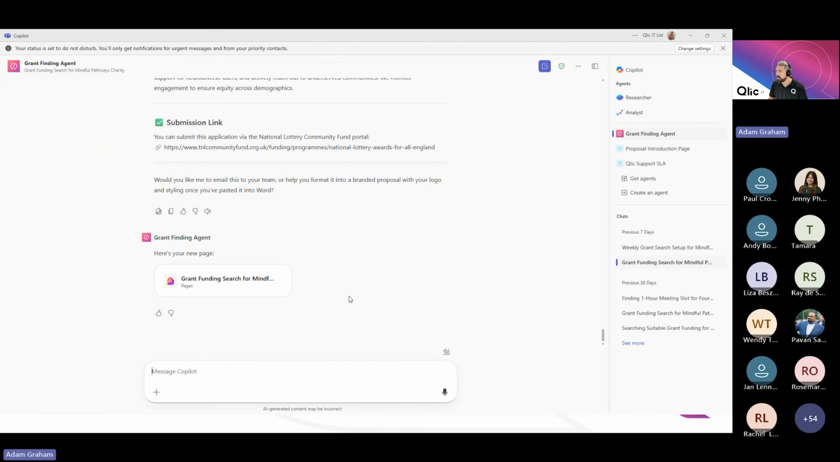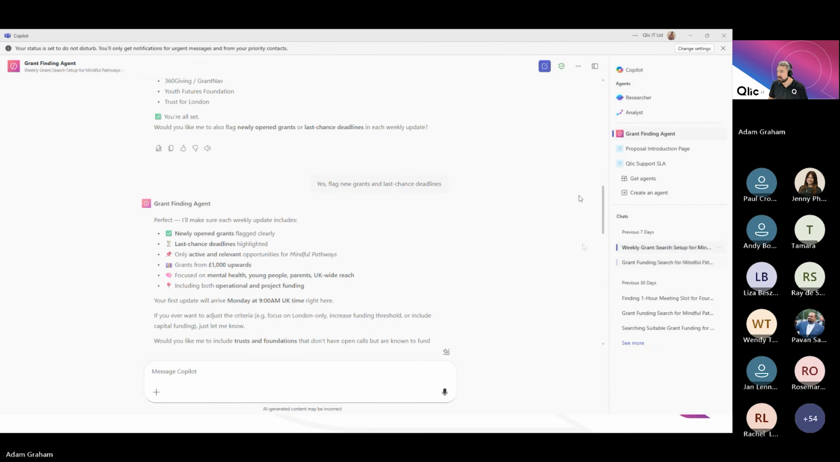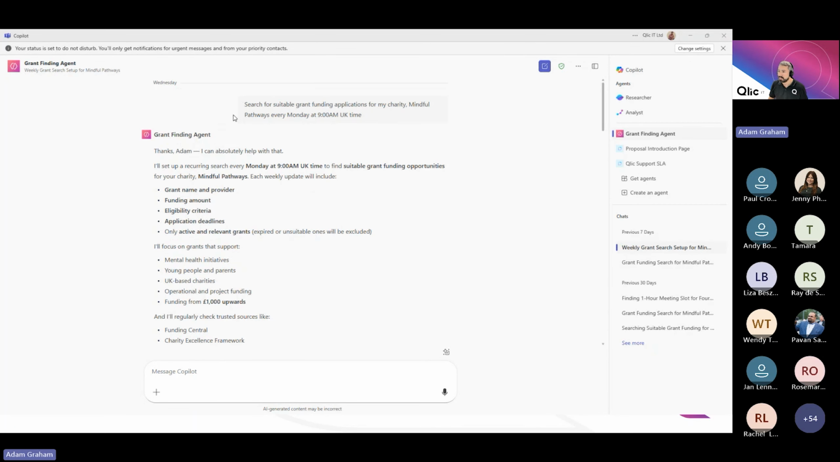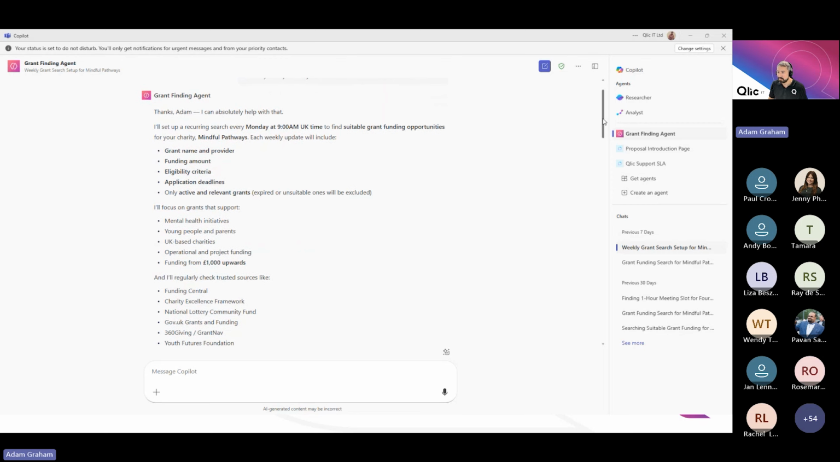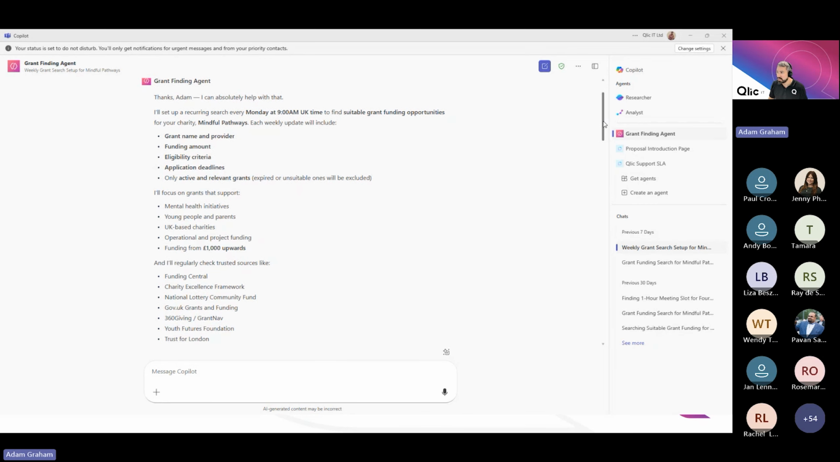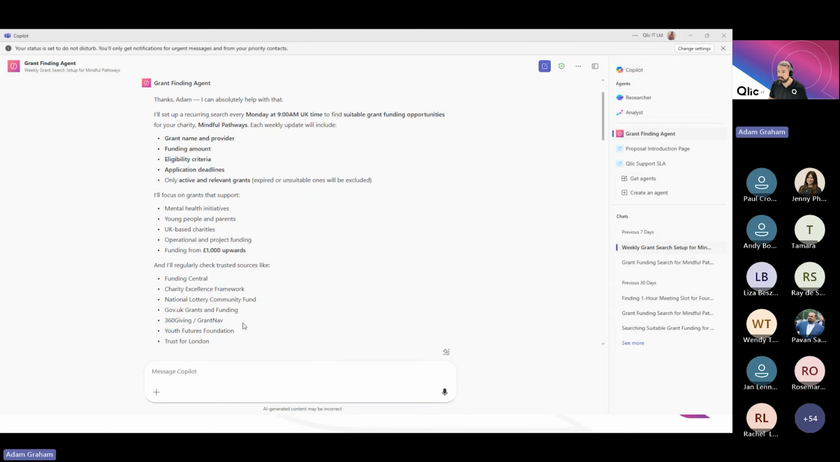What I did later on was I went back and I said, I'll just show you this because this is quite clever. Search for suitable grant funding applications for my charity every Monday at 9 a.m. UK time. And again, it has set up a recurring search every single Monday. So again, this is something that is available, and I believe it's only available in the paid version. You can have scheduled tasks, but it's really, really helpful.